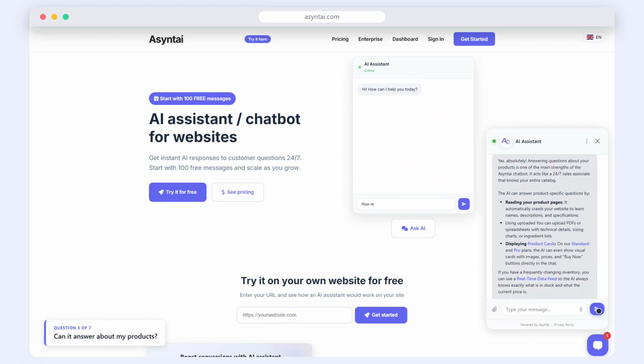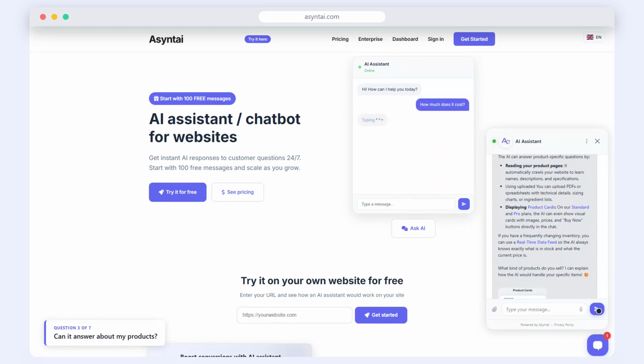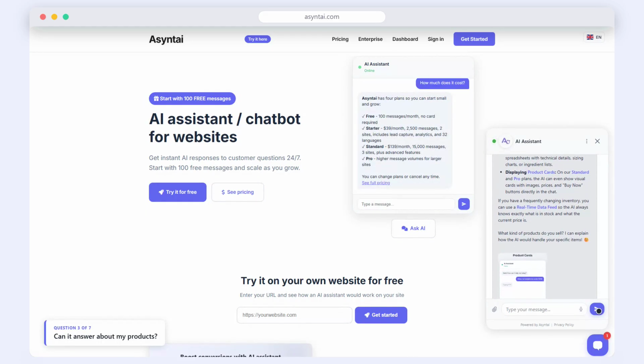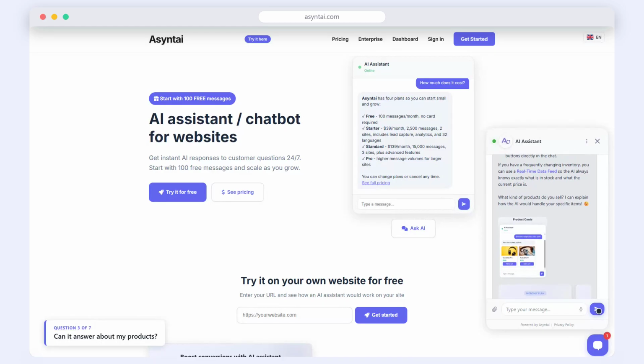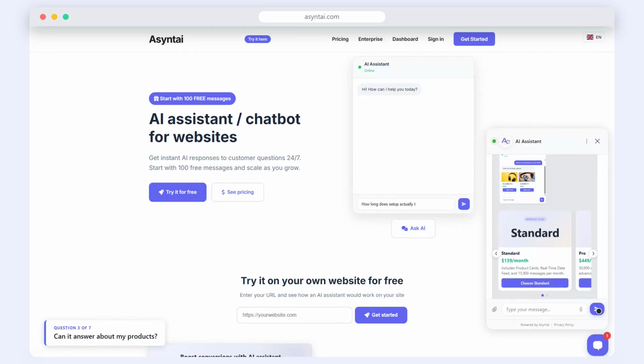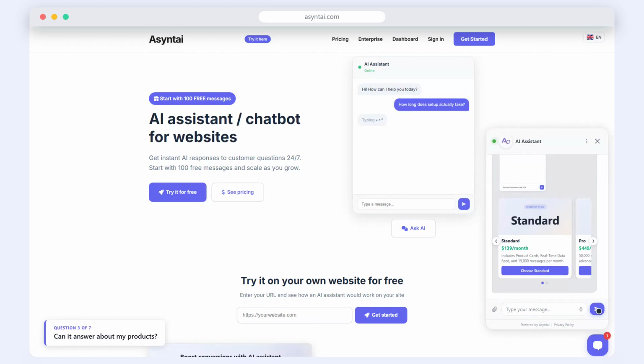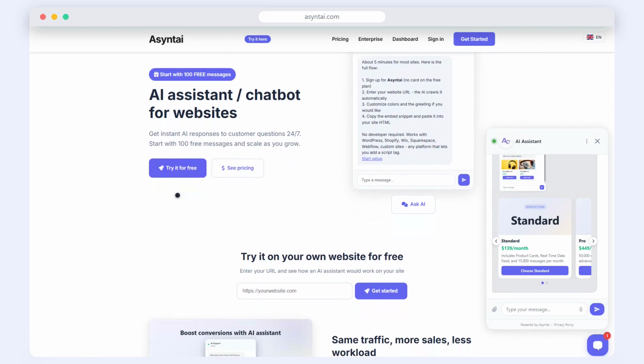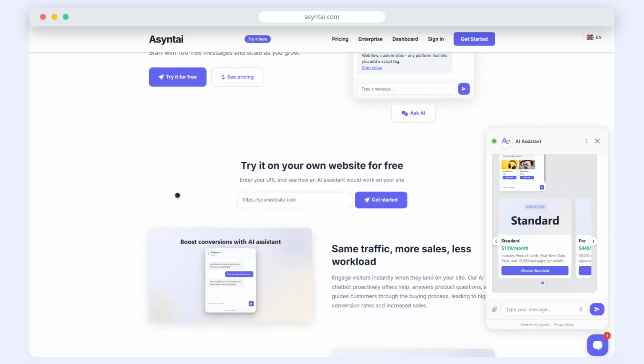Setup is incredibly simple. Connect your website, upload any existing data, and the chatbot instantly understands your inventory. It can even display visual product cards with buy buttons and has options for real-time stock and pricing. As we scroll through the site, notice how the chat itself remains active.